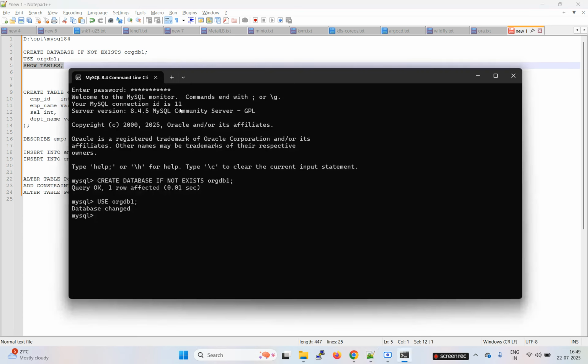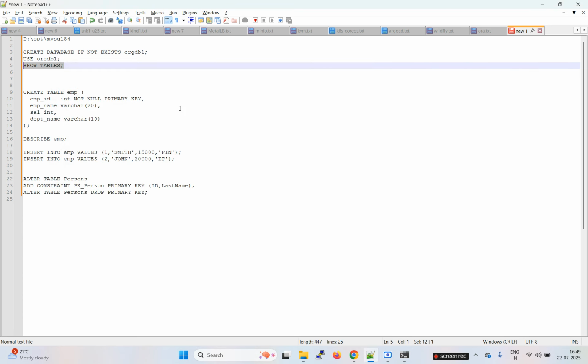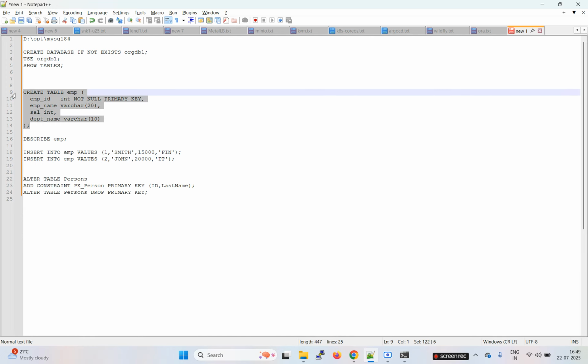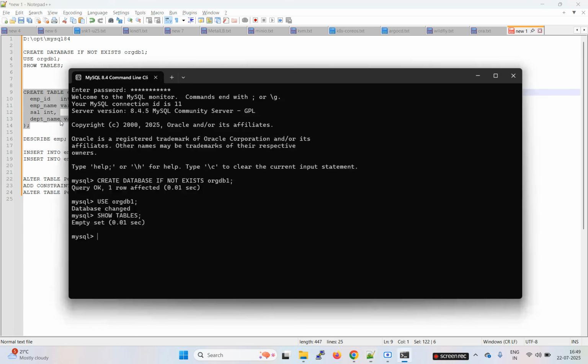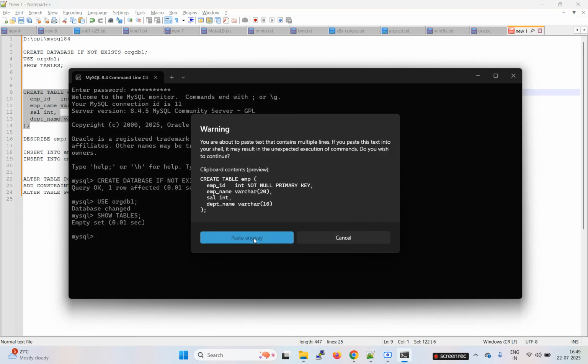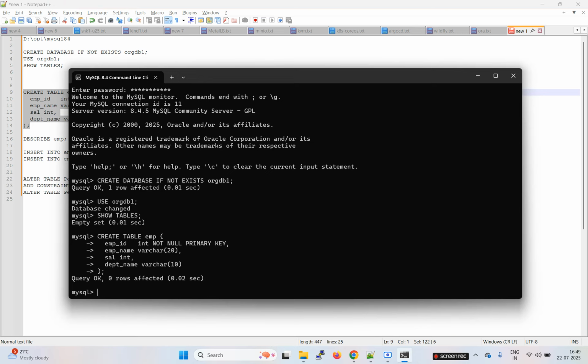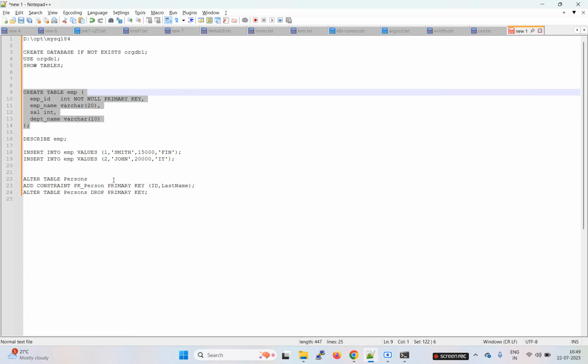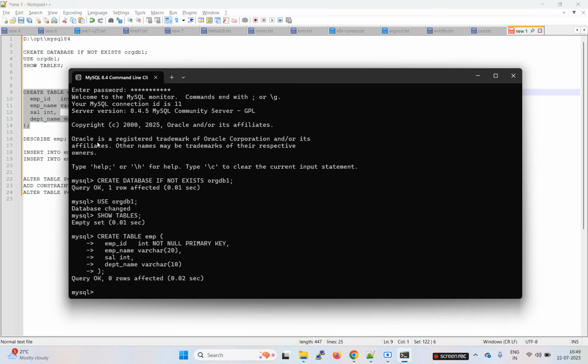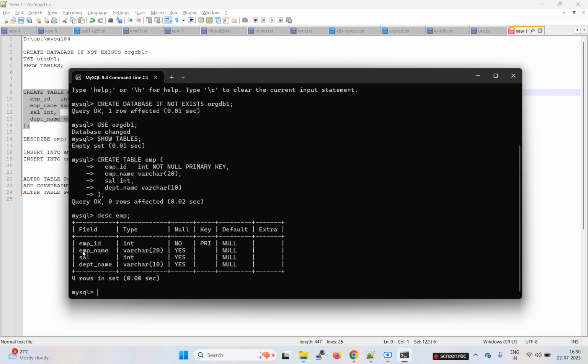Let me check whether any table exists. No tables, so we can go with this table: an employee table having some fields: employee id, name, salary, and department name. Paste here, and yeah, now the table is created. We can describe that table. That command is the same as Oracle commands. Describe. You can see all the fields whatever we defined there: integer, employee id, name, salary.